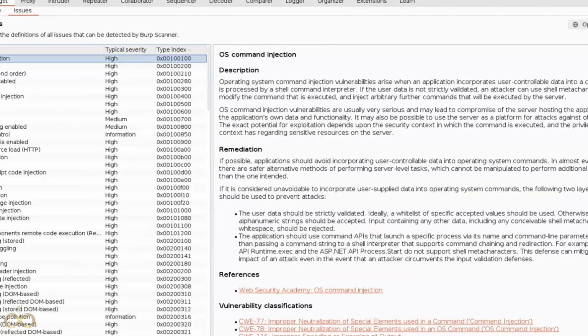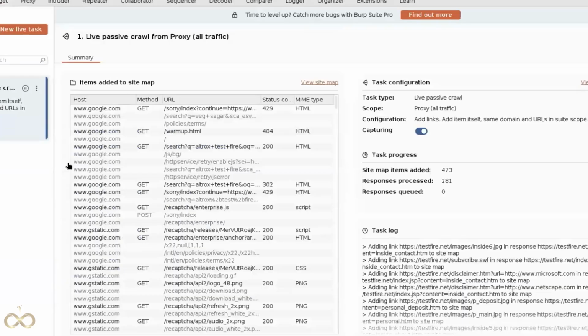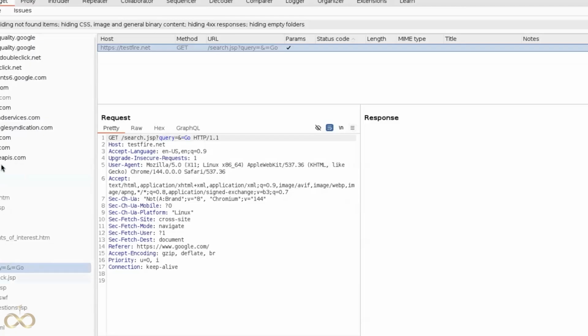So please go to your target. Sorry, first go to your dashboard, see the options in your dashboard. Go to targets, and open your browser and search for some website. You can use Ultra Mutual or any of your favorite websites.